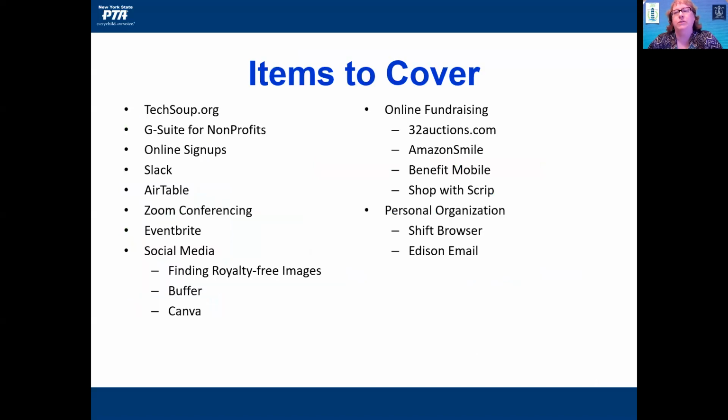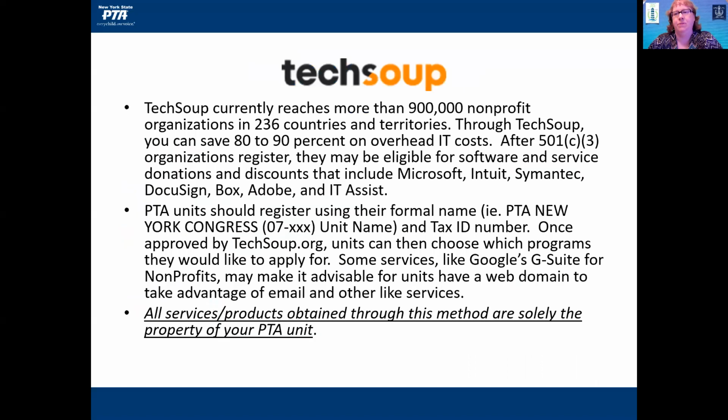Items that we will cover include TechSoup, Google Suite for nonprofits, online sign-up tools, Slack, Airtable, Zoom conferencing, Eventbrite, social media tools, online fundraising tools, and personal organization.